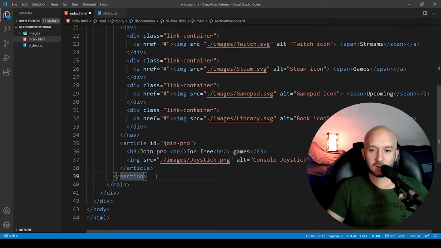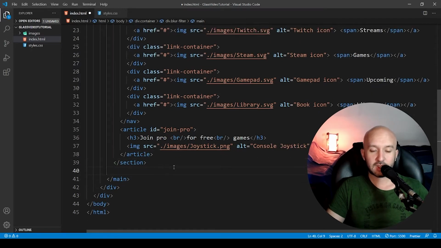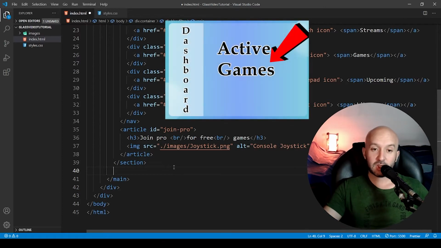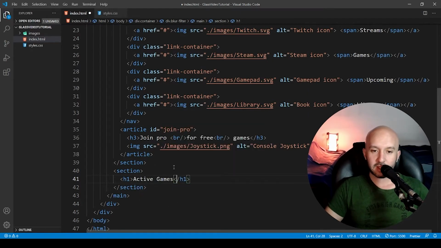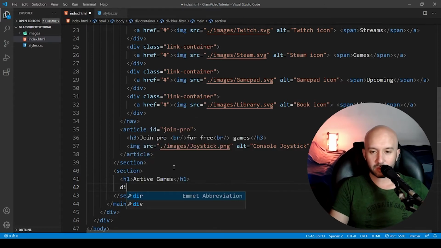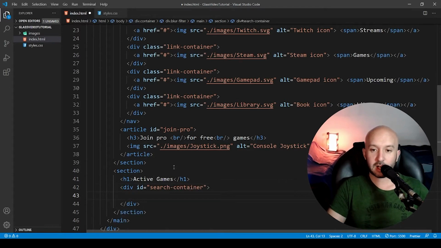And now we are done with the first section, that is the left side of the dashboard. And the second section, that is the active games to the right, we are going to be creating another section in here with an H1 that will say active games. Then below that, we are going to be having a div with an ID of search container because we want to have our little search bar in there.